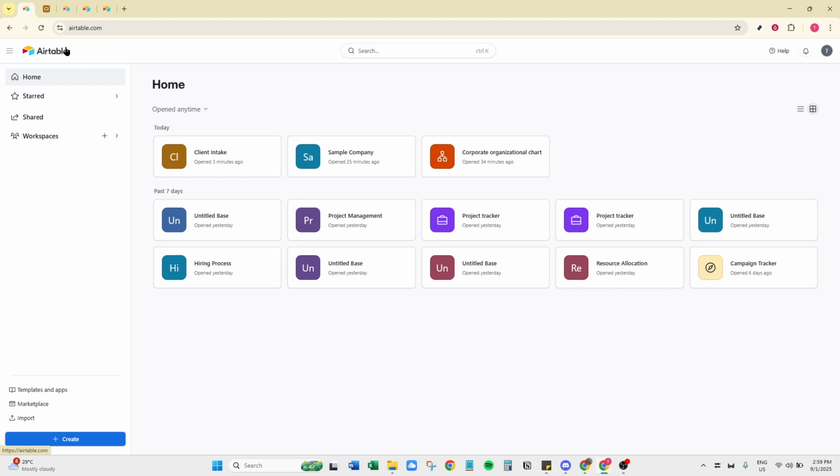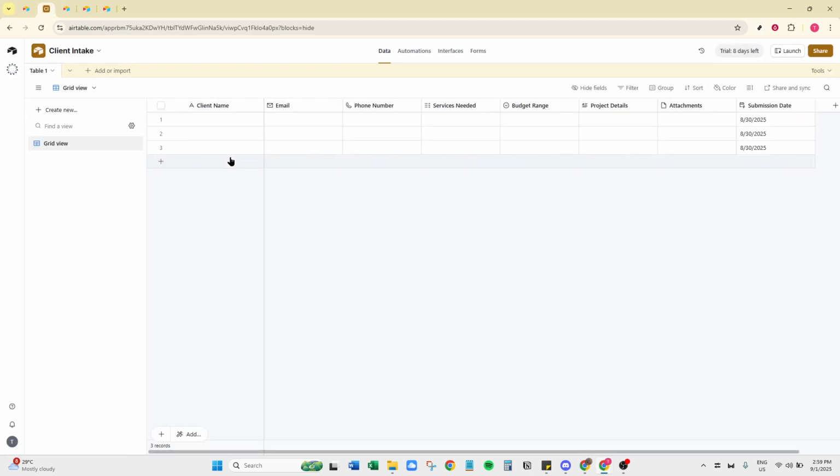Once you're logged in, the next step is to navigate to the base where you want your form to live. If you don't have a base yet, don't worry. It's quite simple to create one. Within the base, you'll need to create a new table. This table will serve as the foundation of your form, holding all the data entries that come through once the form is up and running.